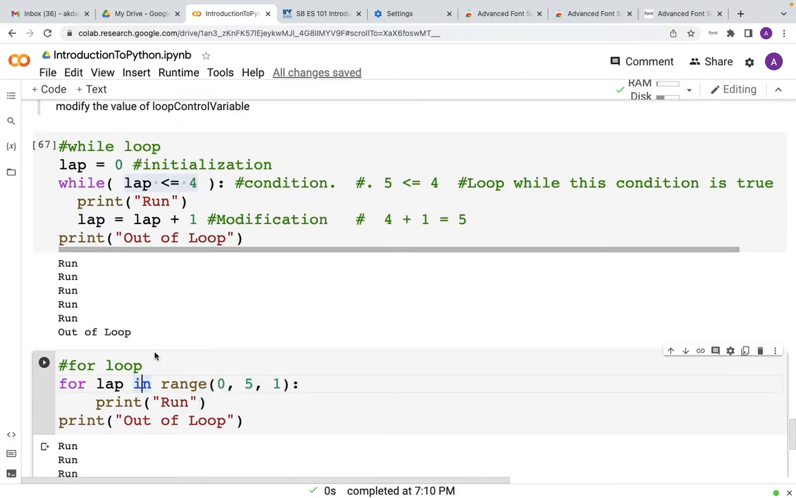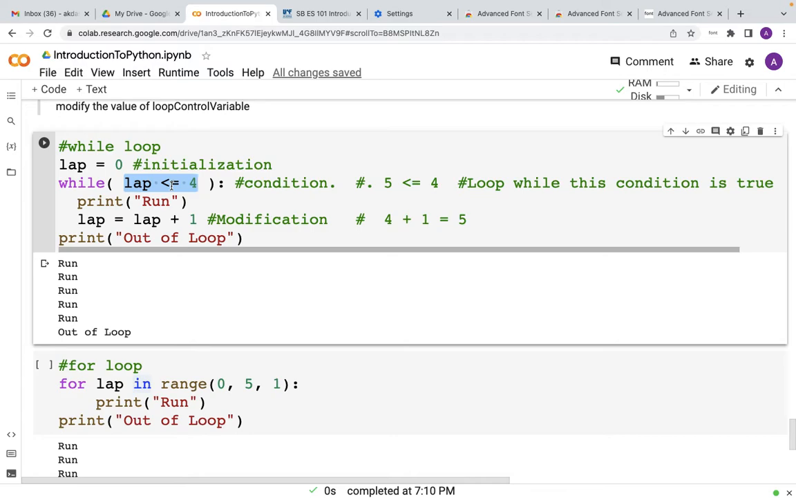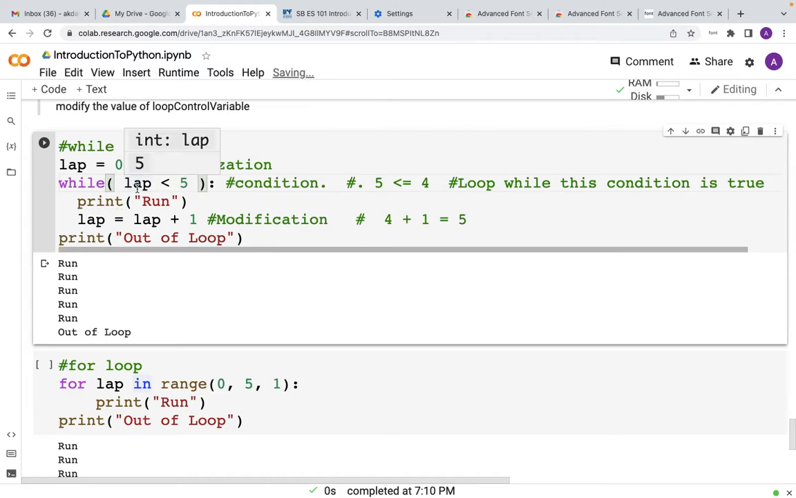So here, before going to this for loop, let me tell you one thing. Instead of writing lap less than equals 4, I can write lap less than 5 also. They both have the same meaning. Just to prove that, previously when it was less than equals 4, it printed run for 1, 2, 3, 4 and 5 times.